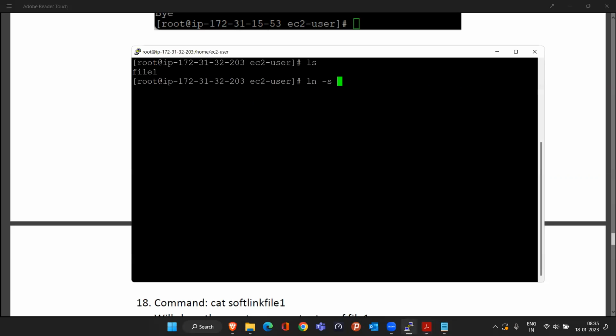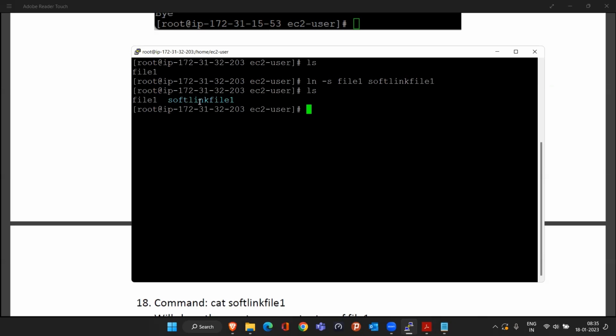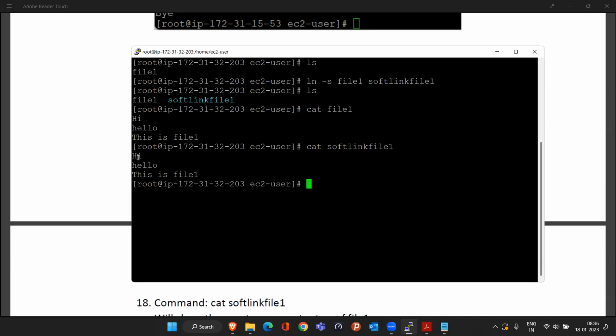So, to avoid any confusion, I'm writing the name as file1, and even the soft link file name I'm keeping as softlink_file1 only. That means by this file name you can understand, okay, this is the shortcut file of the file. Just press enter. Now, if I do ls, you'll see one file is created, and one file is this one. Now, if you try to read the content of file1, well and good, the content is this. If I try to read the content of softlink_file1, yes, the content is this one.